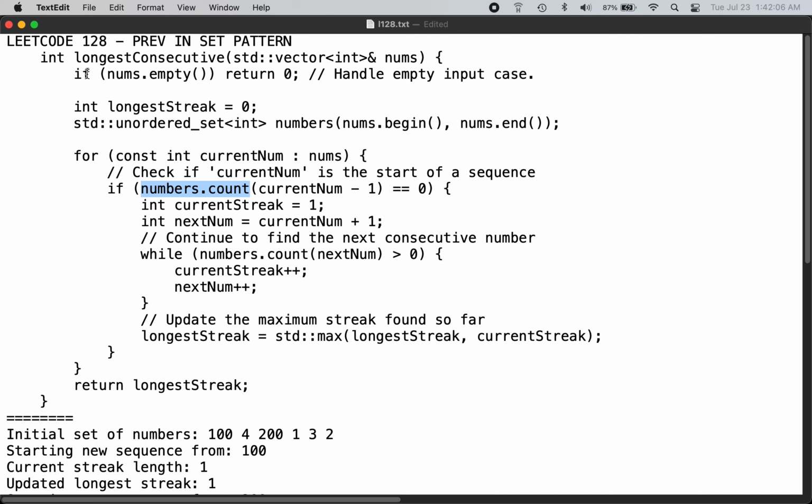If the input vector is empty, you return 0. Now you build this unordered set, basically to check the existence of the numbers, so it makes checking the existence of a number in the vector a constant operation. Now you go through the vector and check for a given number if the previous is there. I'll show with the run so it becomes easier for you.